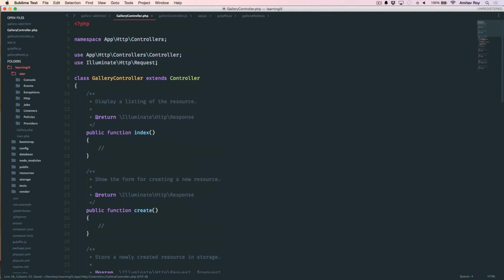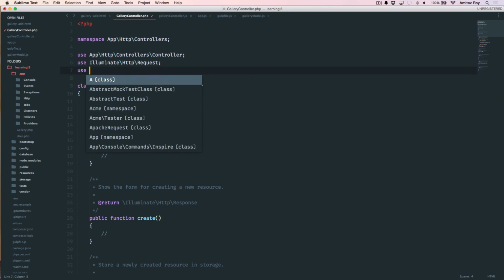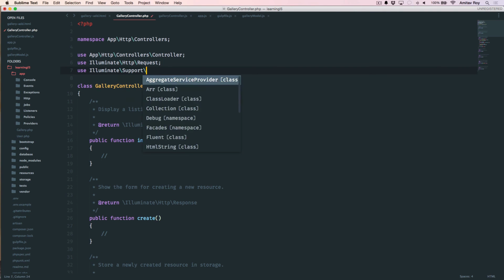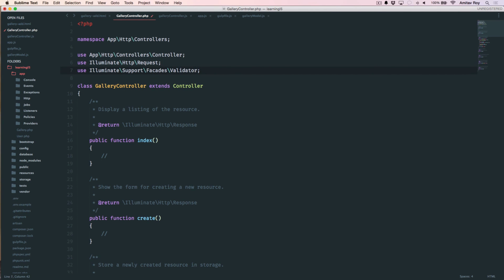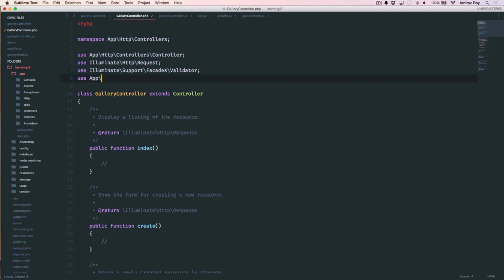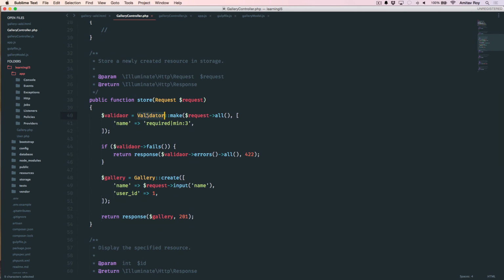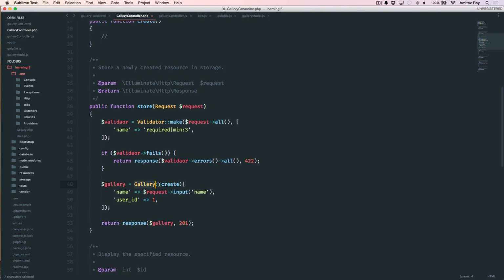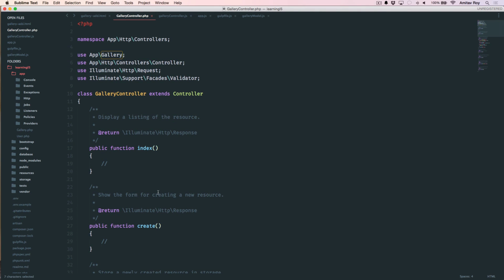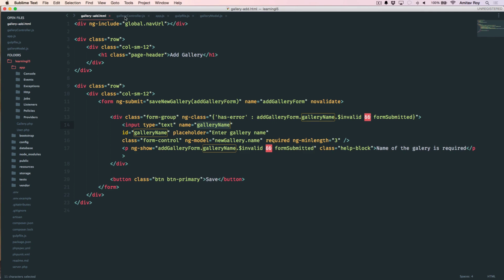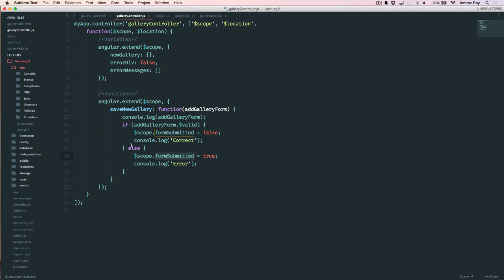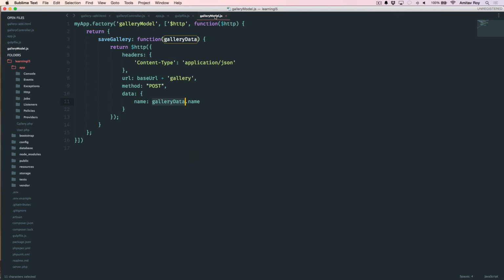So what are the things which we are using? We are using validator. Let's import it. Illuminate Support Facades Validator. I'm also using App Gallery. Right, I have added validator, I have gallery. Things are done on the controller level.